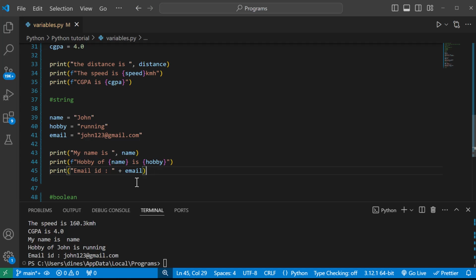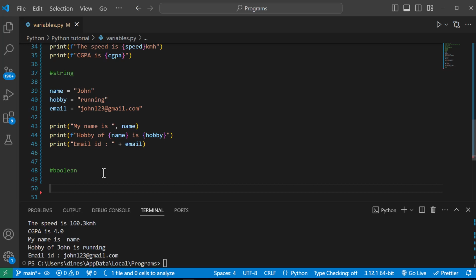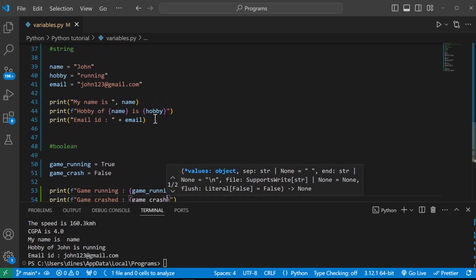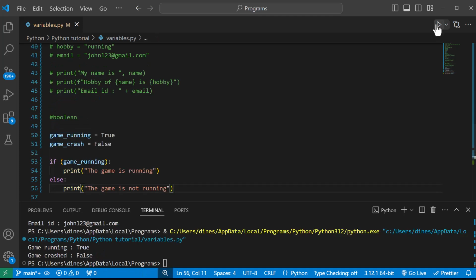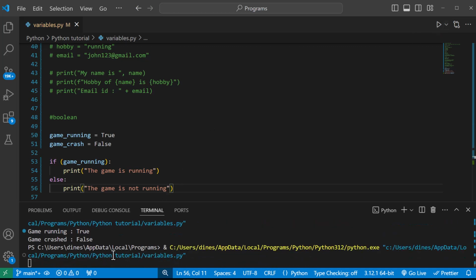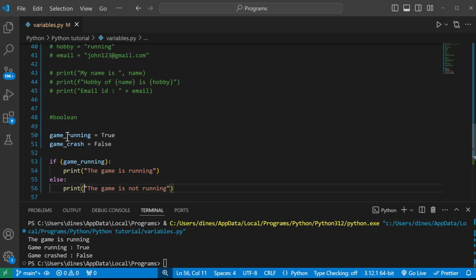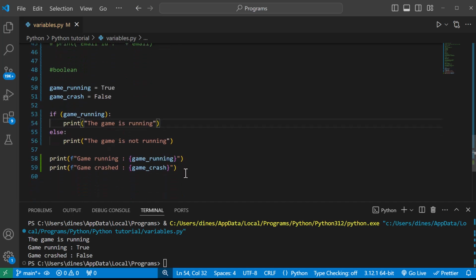So now let's move on to the other last data type, which is called Boolean. See what's the output. Before that, let me comment this code out. So now let's see the output. So it says the game is running because game run is equal to true. This condition is satisfied, so the interpreter prints this statement. So that's all about the variables and data types in Python.